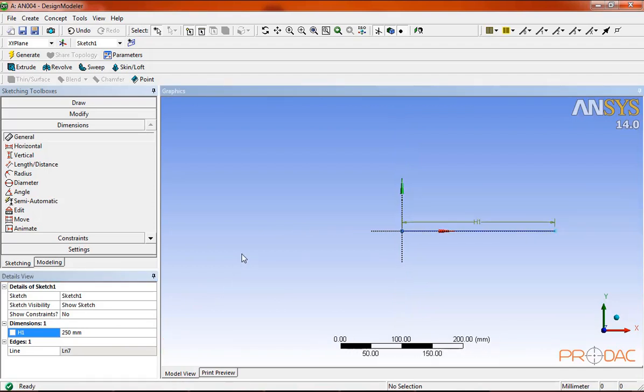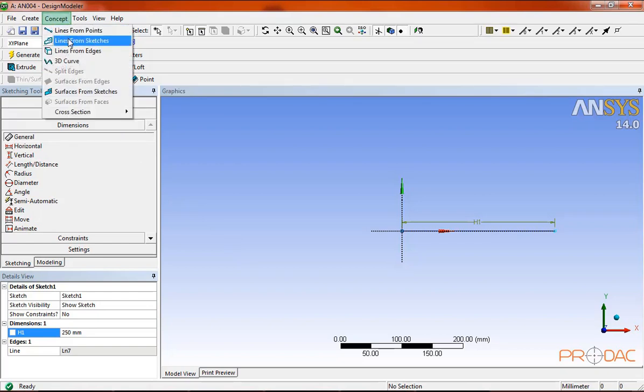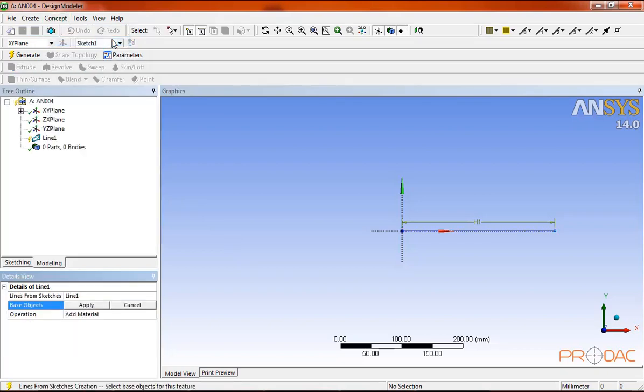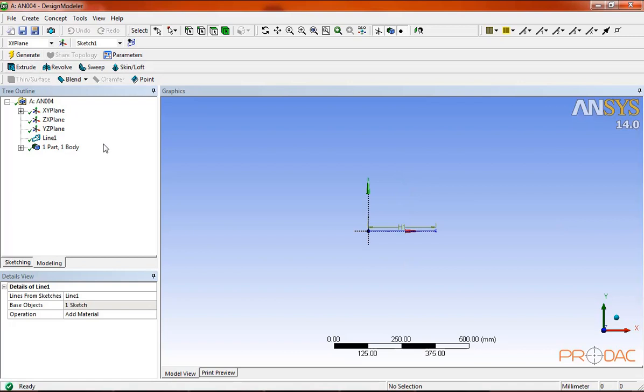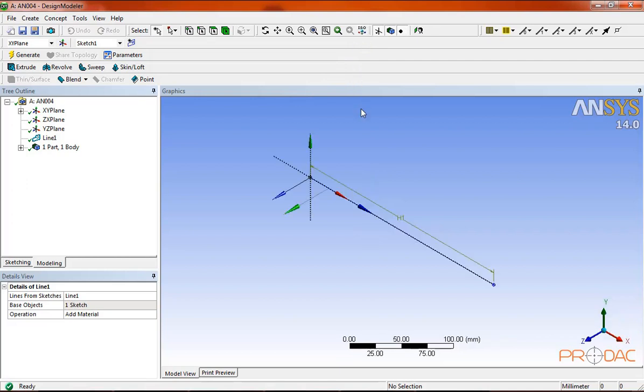Now we need to convert the drawn sketch to a line body frame. Next, click on the Concept button of the menu bar and select the Lines from Sketches tool option from drop-down list. Next, select the line drawn earlier and then click on the Apply button in the Details View window. Next, click on the Generate tool from the toolbar. To change the view to isometric view, click on the Isometric View option in toolbar.